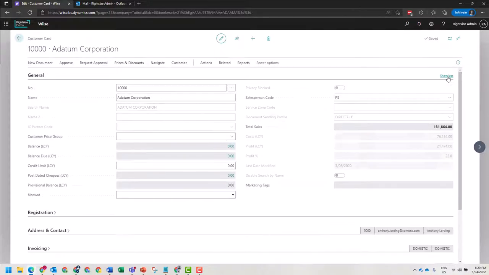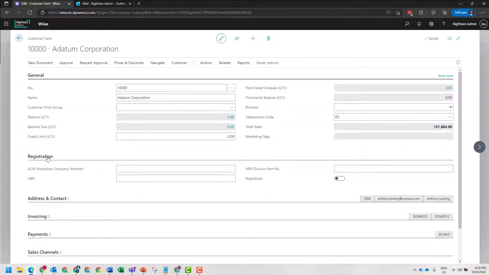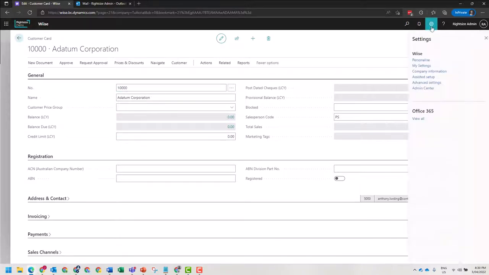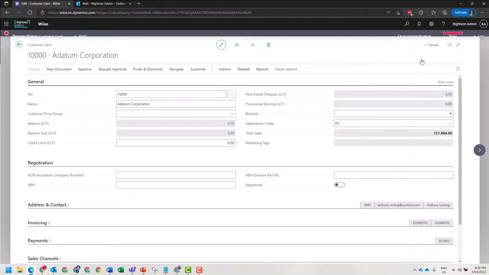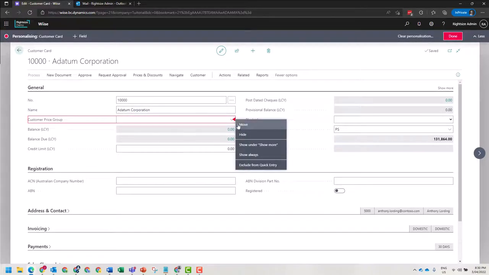Show More, Show Less is used to give you a personalized view of what you need to see the first time you click on the tab. This can be personalized by pressing Settings, pressing Personalize, and choosing which data you would like to show, either Show Always or Show under Show More.